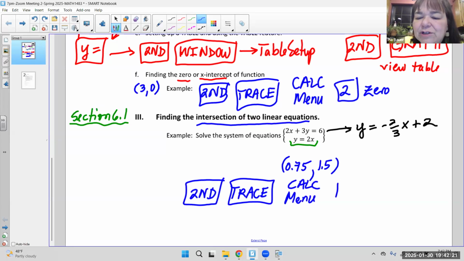But this time it was choice 5, intersect. And this will come in very, very handy. Like I said, especially section 6.1, which is part of unit 2.